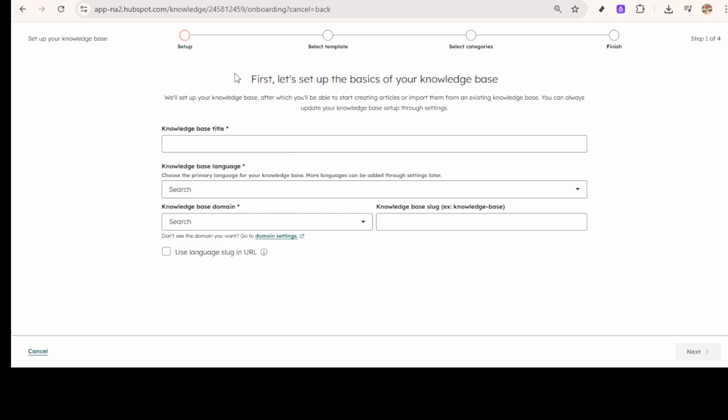In HubSpot, categories are your big buckets, like billing, getting started, or product features. Articles sit inside those categories, and tags help you connect related content across categories. A clear hierarchy is what makes the knowledge base intuitive for customers and efficient for your team.